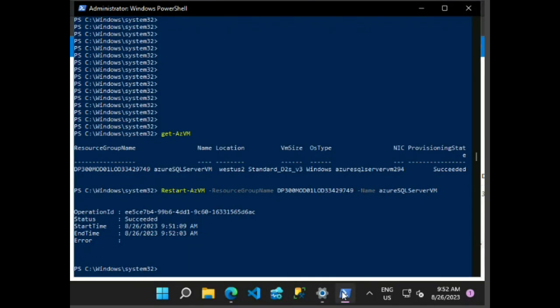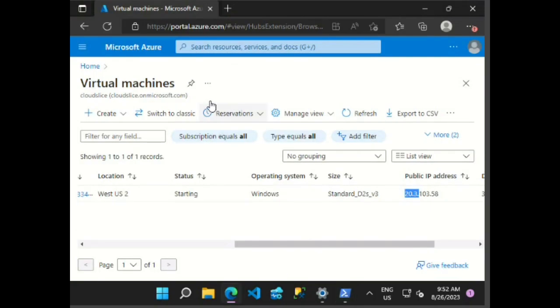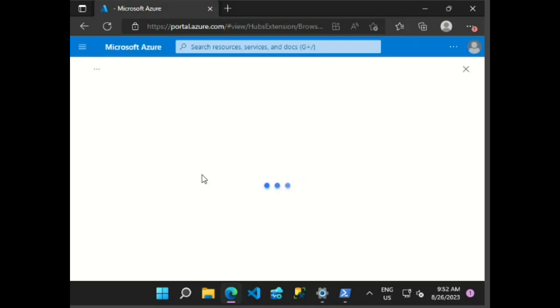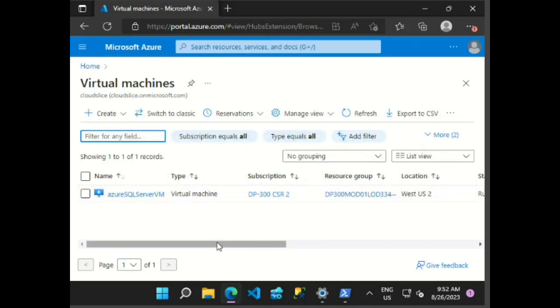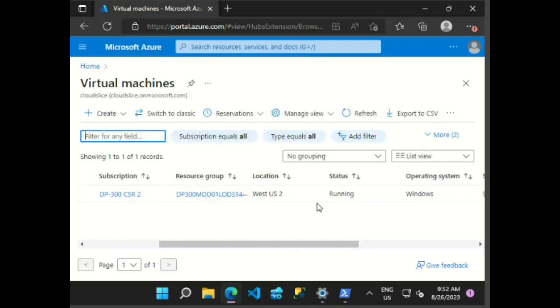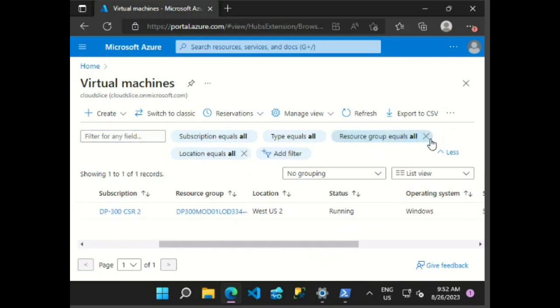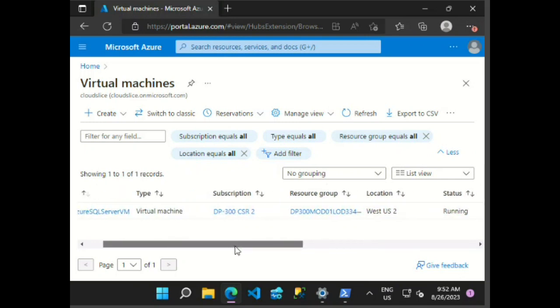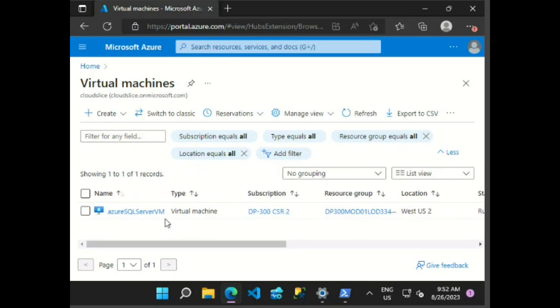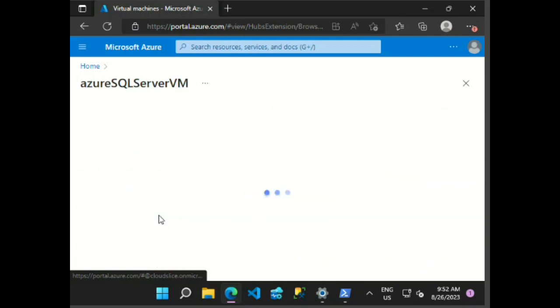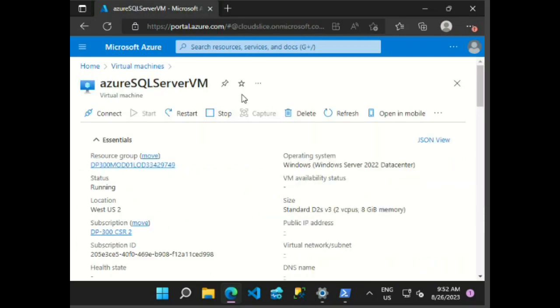Okay, Azure SQL Server VM. Go in the GUI. You can also check how we can restart, start, and stop. We have that button, and we need to click on it. It will start or stop accordingly. If you want to do it with the GUI, we can do that. If you want to do it with PowerShell, we can do it with PowerShell.